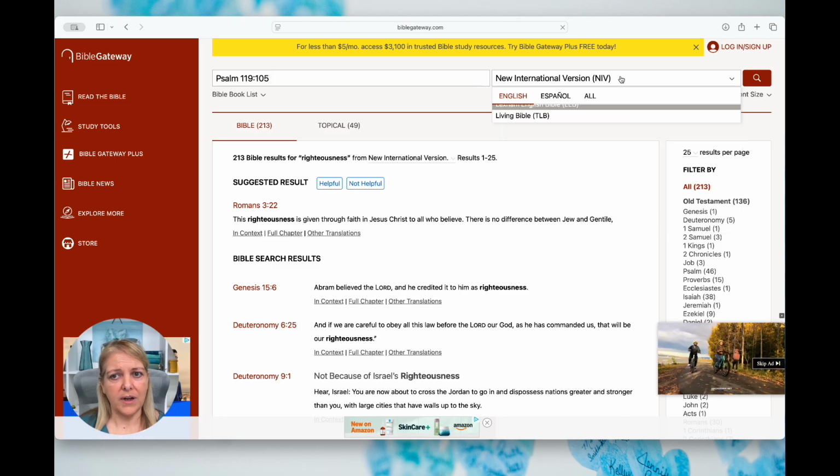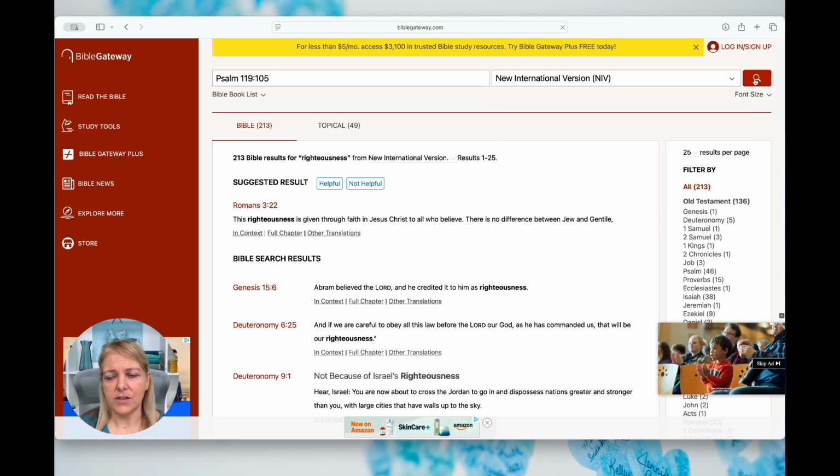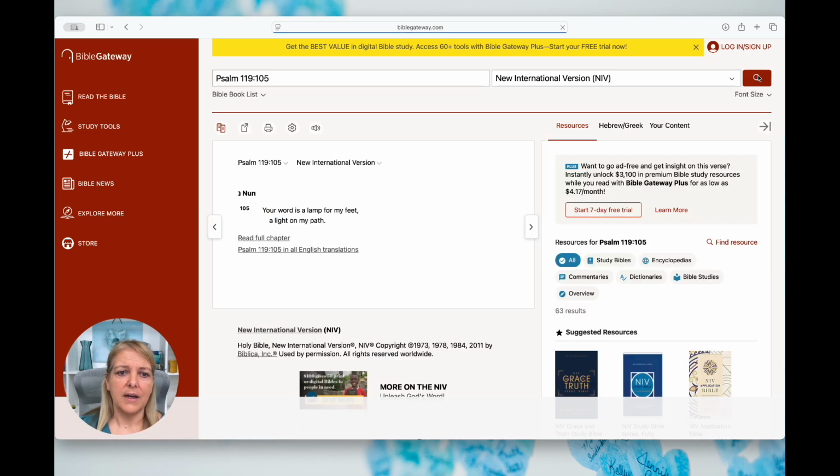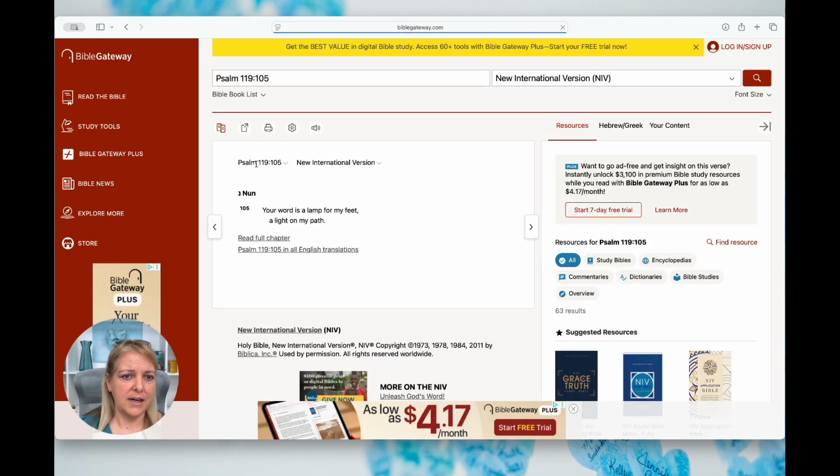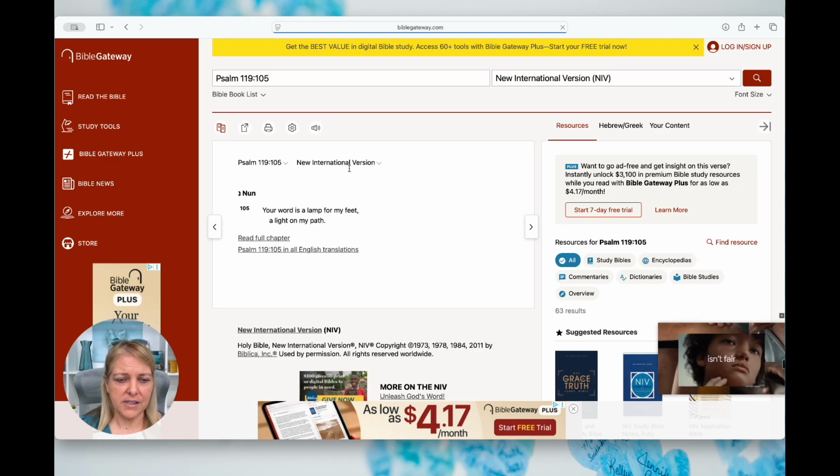For this video, we're going to leave it on YouVersion and click search. Now you can hit the enter button or you can hit that button right there. And then here it's going to show us, again, here's the verse, here's the translation we're in, here's what it says. And then you have a few options from here.